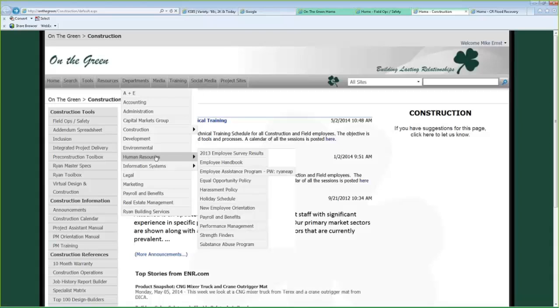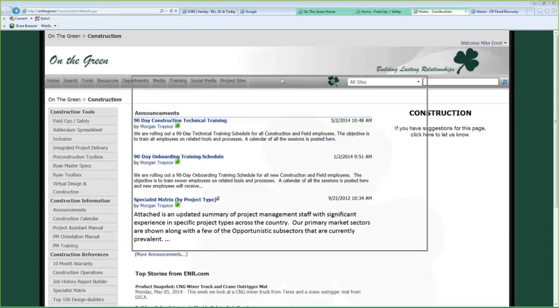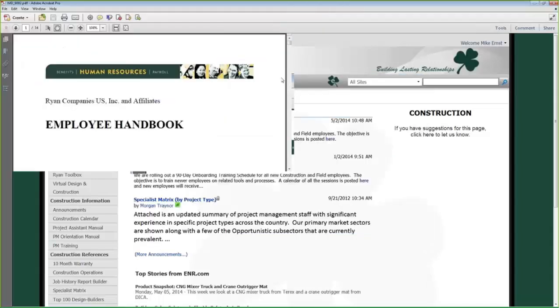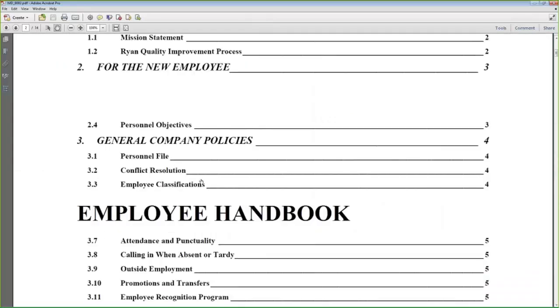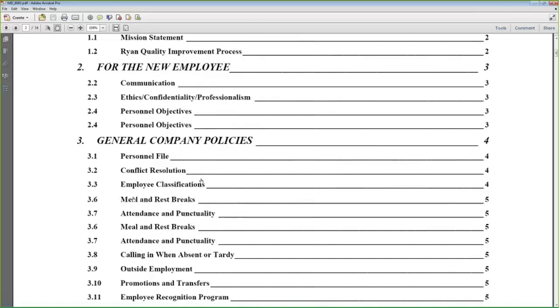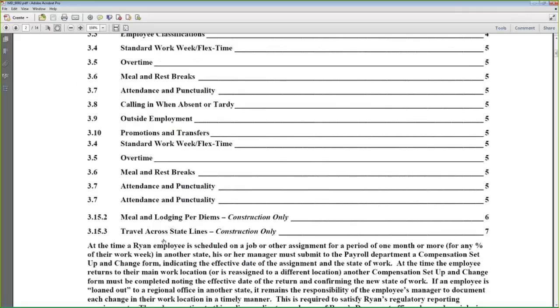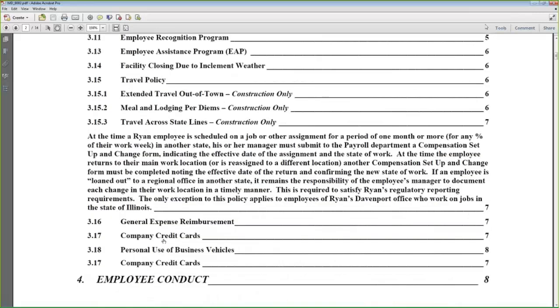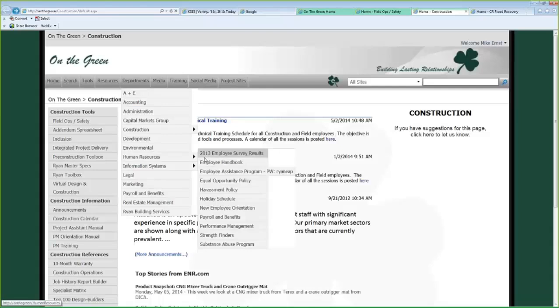The employee handbook. If you ever wondered what is our policy on, I don't know, I'm at a loss for figuring out a subject here, but you can find essentially anything in here, right? So what is our policy on conflict resolution? That would be the way to do it. Meals and rest breaks, outside employment. Hopefully everybody has seen this when they came on to Ryan, but if you ever needed to get to it in reference, know that it is available for you on the green. So again, that was departments, HR, and then employee handbook.